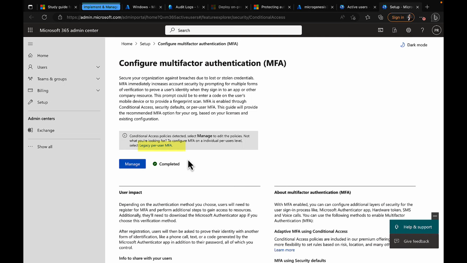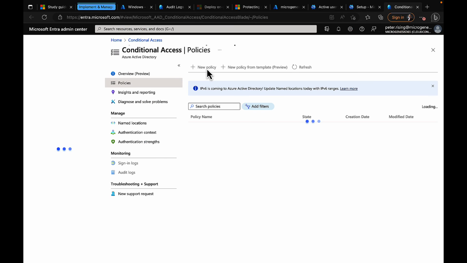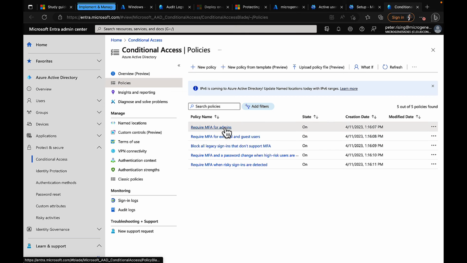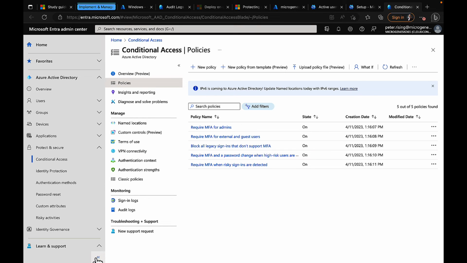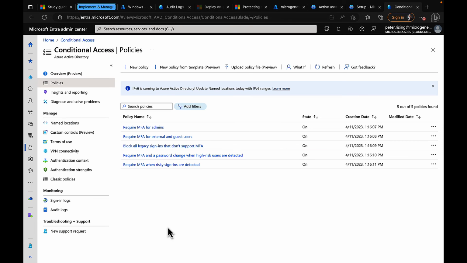So from here, we can see that we've already configured it with conditional access. We can click on there to manage policies, and it will take us right into the Entra portal, and we can see the policies that we have in place. So let's just give us a bit more screen space again, with that lovely new feature that I've discovered while sharing this content with you.